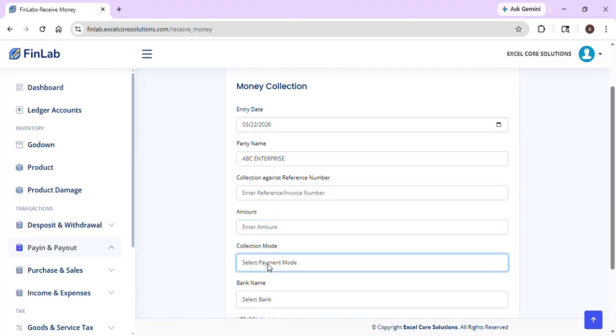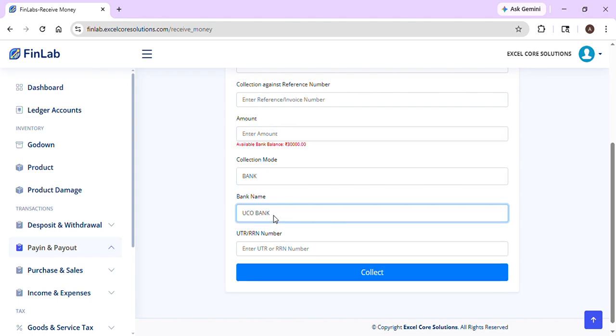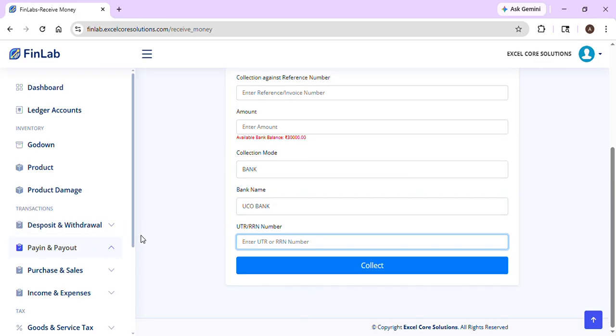And here is the collection mode. For the collection mode, we have cash or bank. If we select bank, then we have to select the bank name over here. Whichever bank names are listed, we have to select the respective bank name, and after that we have to give the RRN number or UTR number. For the collection we will receive that UTR number from the bank, and for the payment also we will receive that UTR number from the bank. So those two things we need to enter over here.